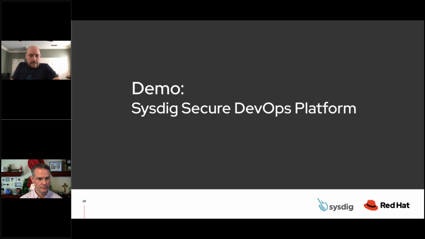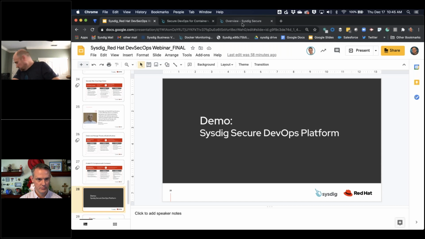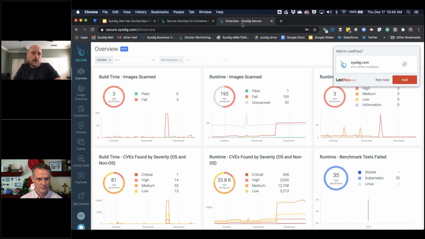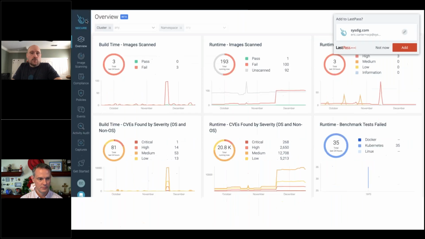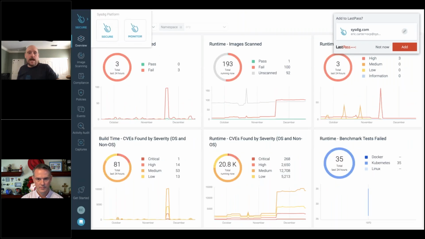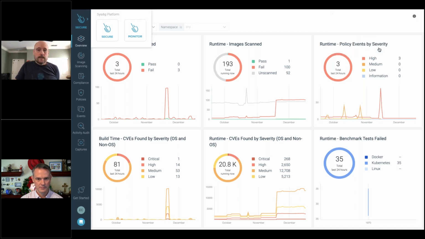All right, let's jump into the demo. I'm going to hit escape real quick and check my watch. I promise to do this in just a few minutes. I just wanted to give you a flavor of Sysdig. Sysdig has Sysdig Secure and Sysdig Monitor. Let me close this out. We're going to stay in Sysdig Secure, which is where we are right now.